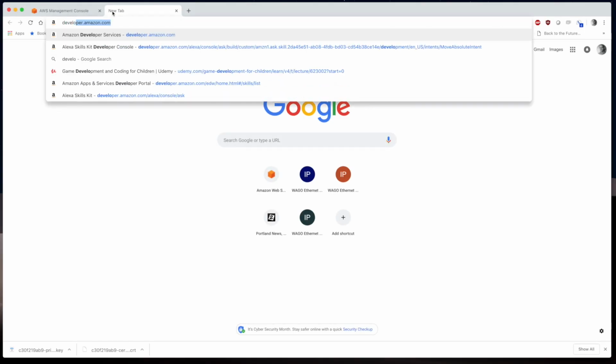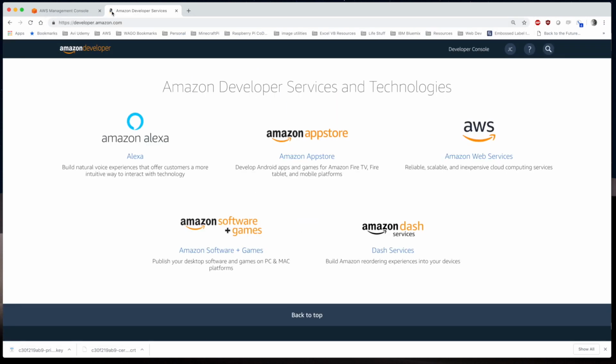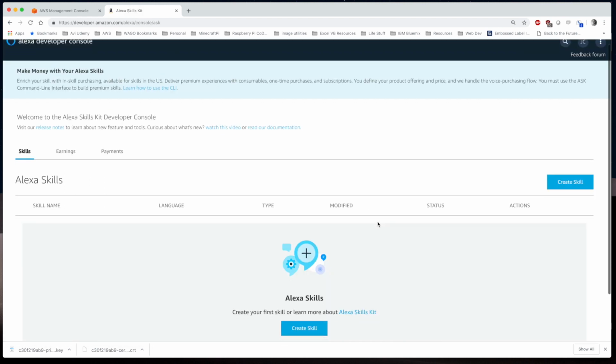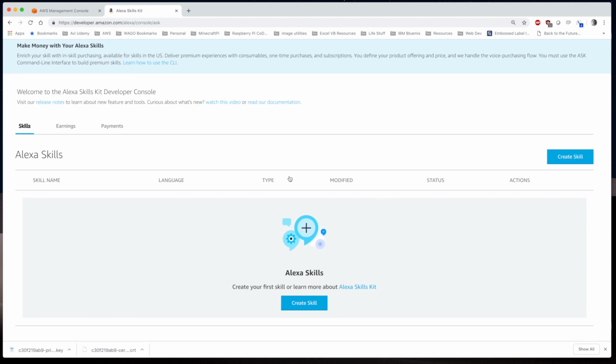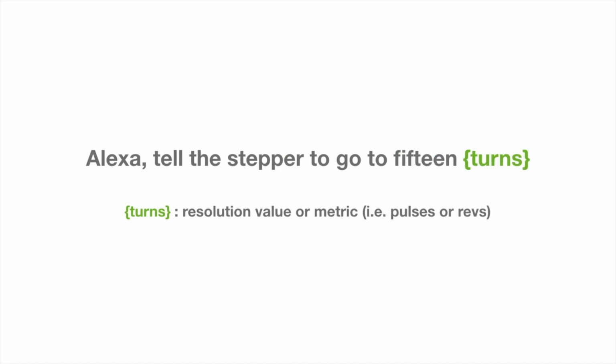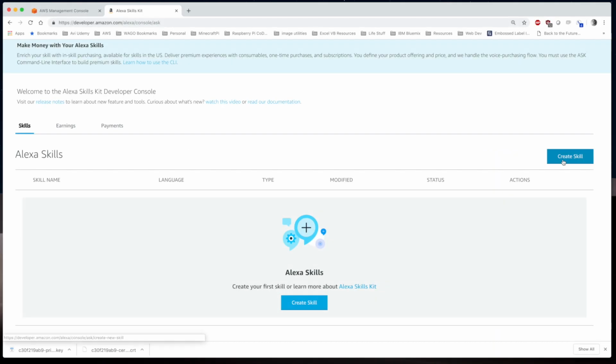We're going to do this by going to developer.amazon.com. We're going to go to the developer console, and we're going to go to the Alexa skills kit. Before we do this, it's important, I think, to understand the way that the voice commands are structured. So let's take a look at those. If we use the phrase "Alexa tell the stepper go to 15 turns," Alexa is a wake word, stepper is how we invoke this function. Both 15 and turns are slots, 15 being the number that we're going to pass and turns being the metric of resolution.